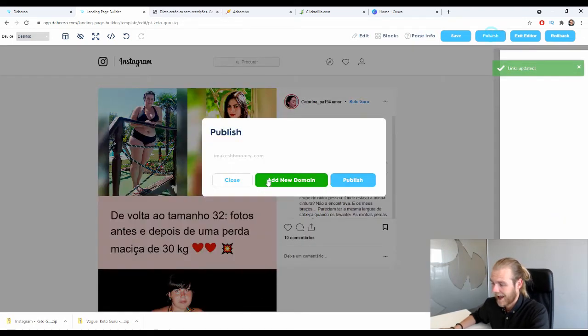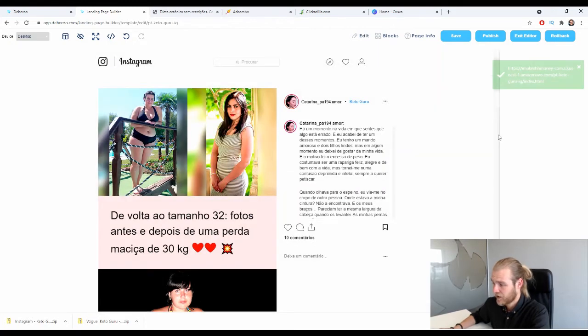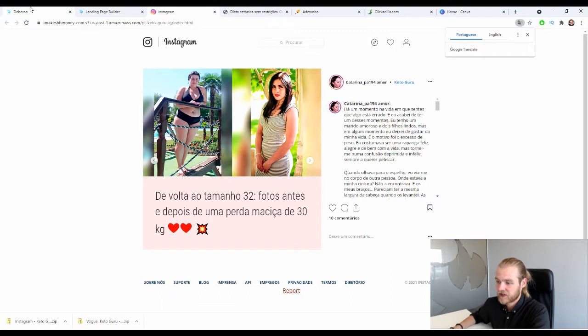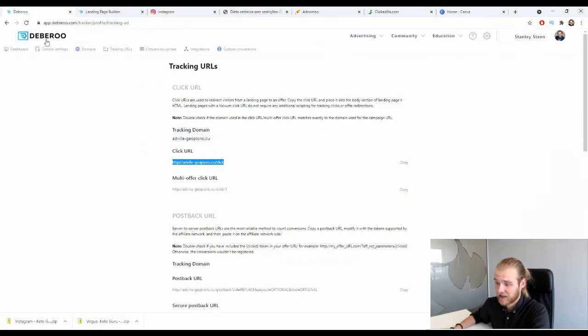There we go. And let's publish this page so that we have our 2 landing pages that we want to split test ready to go. There we go. All right. Now let's go back to the Deberoo tracker and we are going to add these 2 landing pages.